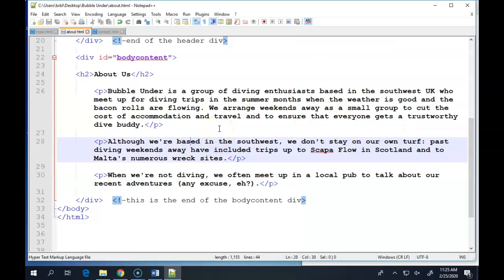Everybody good at this point? Because you have to have 3 working pages so that we now can link them in a navigation menu and jump from page to page.